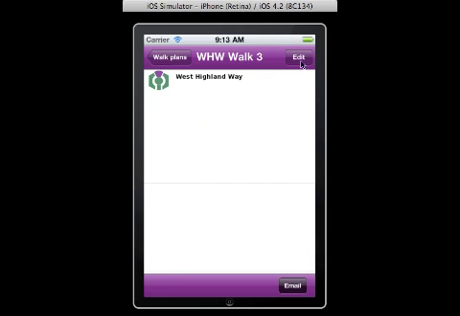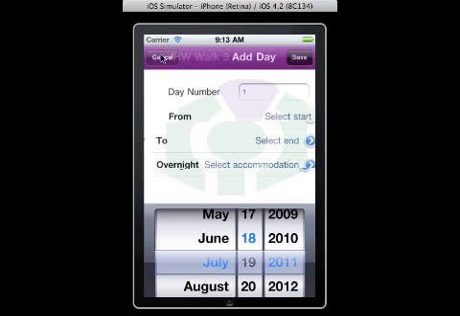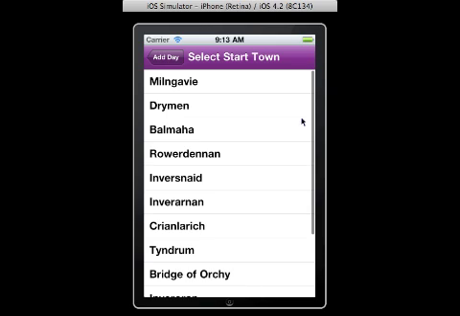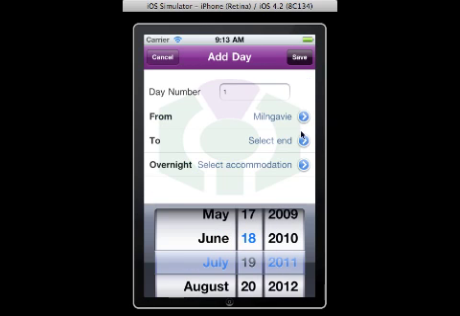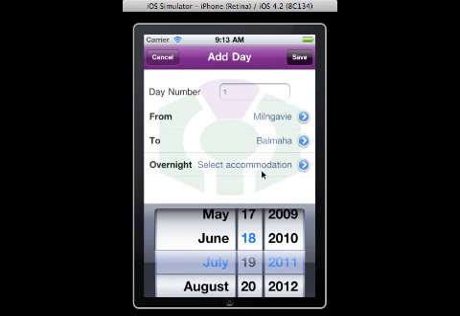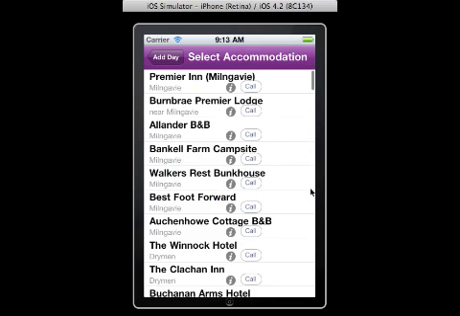It brings up a blank walk plan for West Highland Way Walk 3, which you can then go through edit, then plus in order to start adding days. So you can select a start town. Here I've selected Milngavie, and then you can go back to that day and select a to town where you're walking to, and I'm going to select Balmaha.